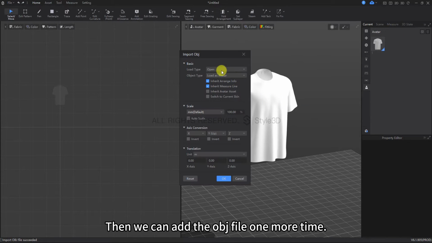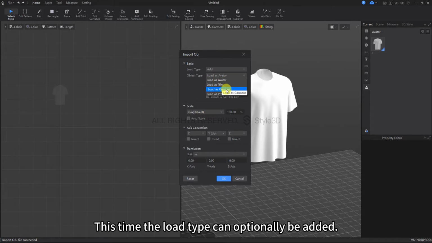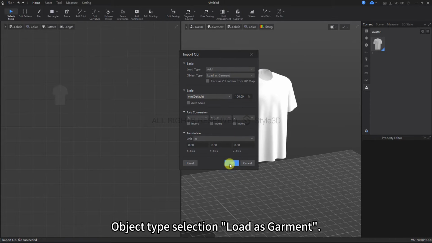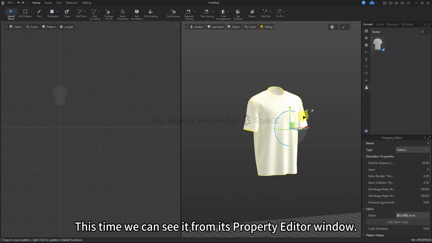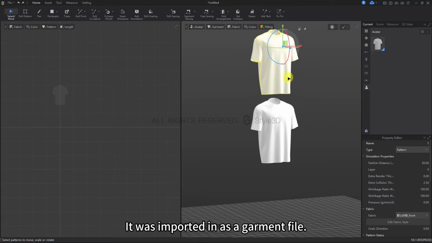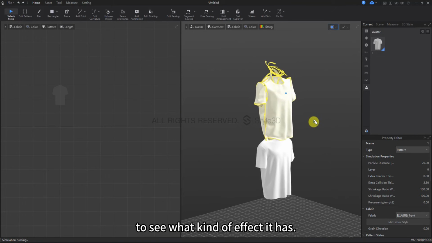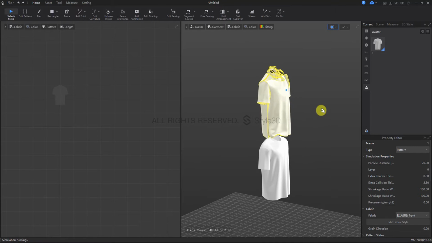Then we can add the OBJ file one more time. This time the load type can optionally be added. Object type selection, load as garment. This time we can see from its property editor window that it was imported in as a garment file. We can click on the simulation to see what kind of effect it has.